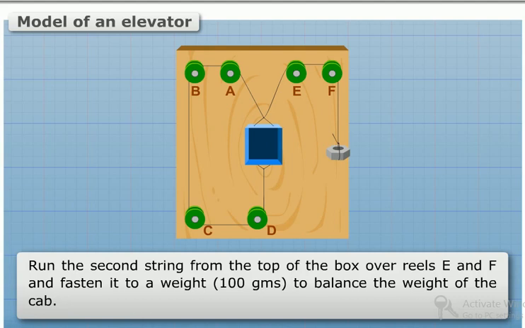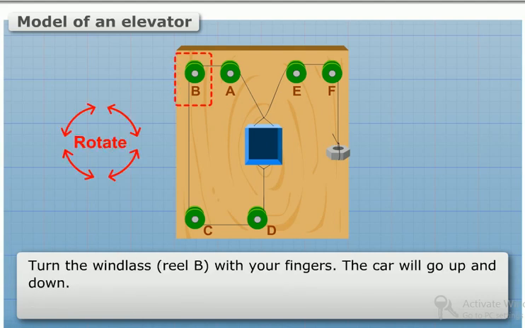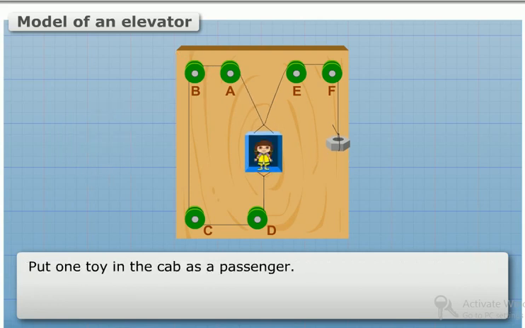Balance the weight of the cab. Turn the windlass reel B with your fingers. The car will go up and down. Put 1 toy in the cab as a passenger.